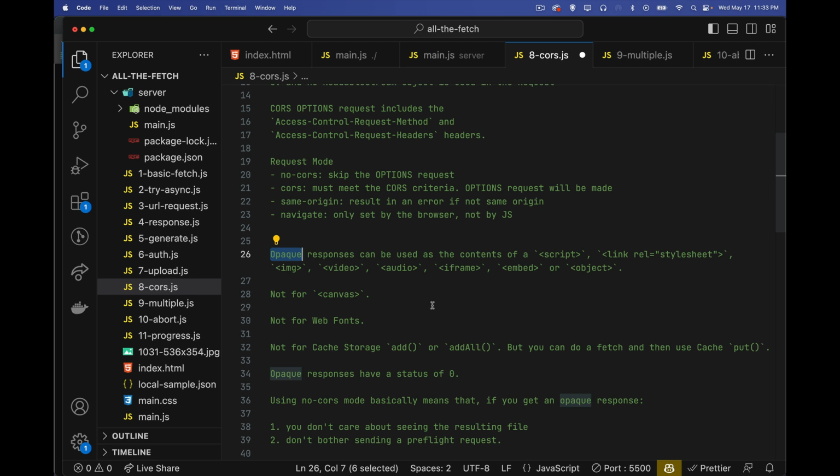Opaque responses can be generated when you say it's no CORS. So the request goes to the server, the request comes back, but it was a cross-origin request. The contents come back. If it's text that you're going to use inside of a script tag or a link tag, or it's an image, video, audio that you're going to put on the page, or the content for an iframe, an embed, or an object, okay, you can take that text or that image and display it in one of those containers.